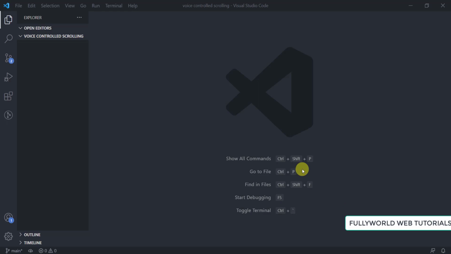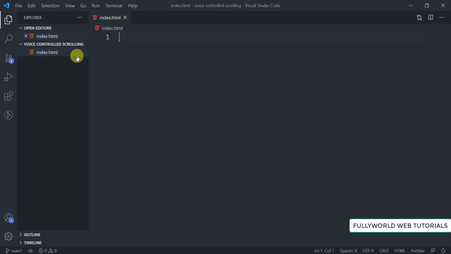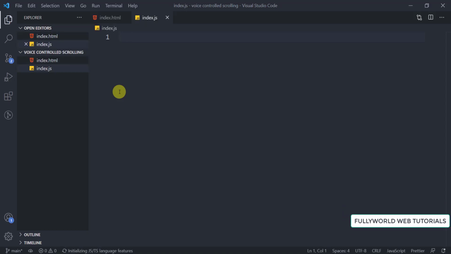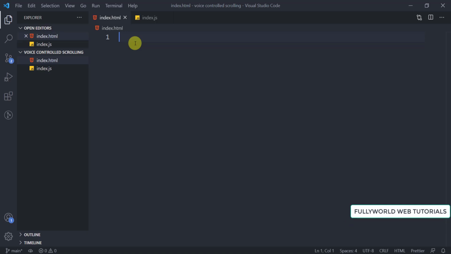So this is our coding section. I created a new folder here, and this folder is totally empty. Here we are going to create two files, our index.html, and the second file will be our index.js. First of all we will add our HTML, and then we will work with our JS. So now let's work with our HTML first.